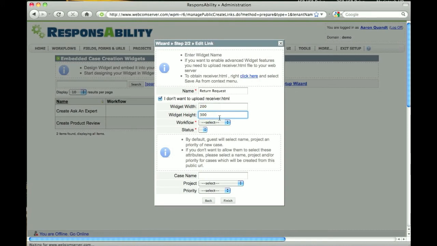Additionally, I'll choose the workflow and status I would like all cases created by this widget to be included in. I can also define defaults for case name, project, and priority if these fields are something that will not be selected in the widget form. When I'm finished, I'll click Finish to create the widget.